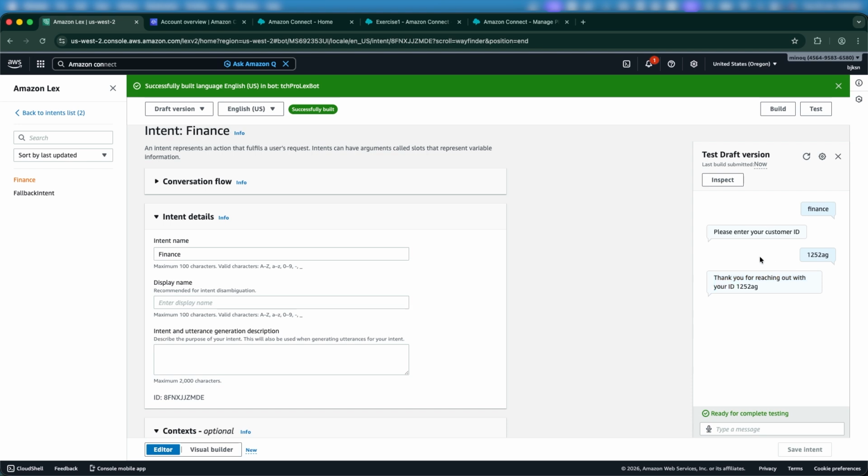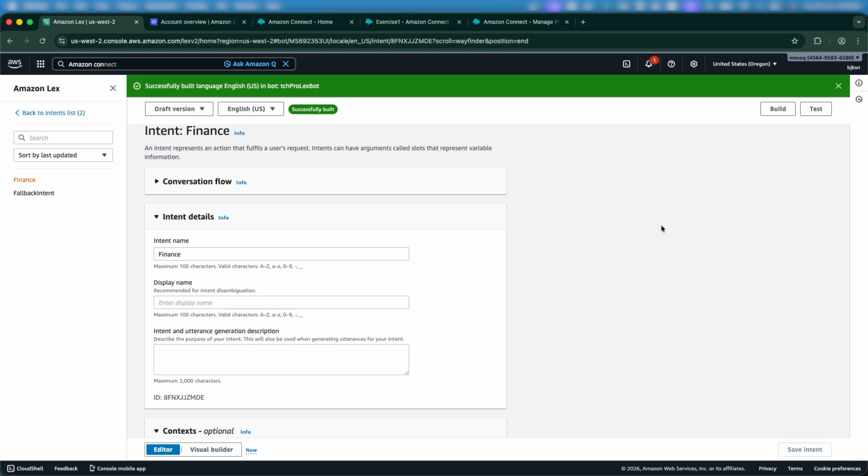So you see, I've been able to put in an utterance that triggers my finance intent, and then it's required for me to fill the slot values, and then it's giving me the fulfillment message. So you can create the number of intents you want, and then you can add your utterances, create your own slots, and then make use of it.